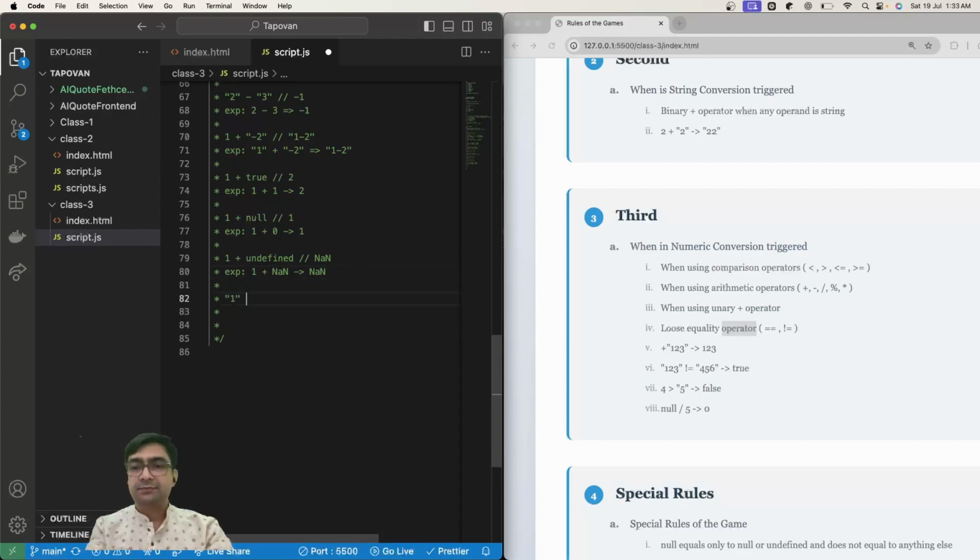Let's say 1 plus null. What happens? In this case, think carefully and answer correctly. The answer, my dear friend, will be "1null". Why? Again, one of the operands is a string, you have a binary plus operator, so ultimately this becomes 1 plus your null being coerced into a string, and this becomes a complete string where the two smaller strings are joined together, concatenated.